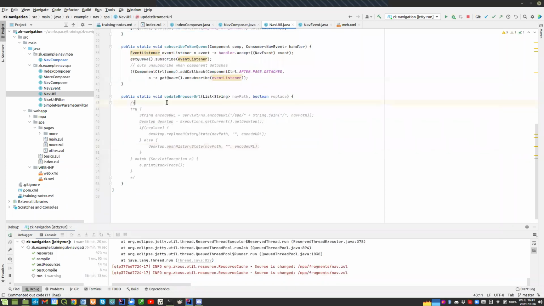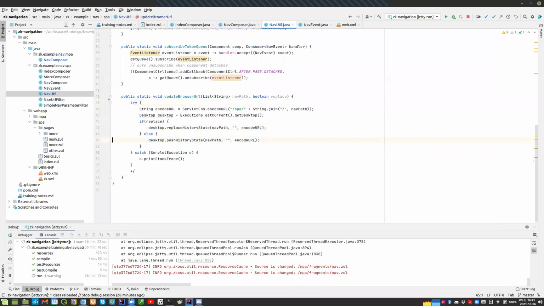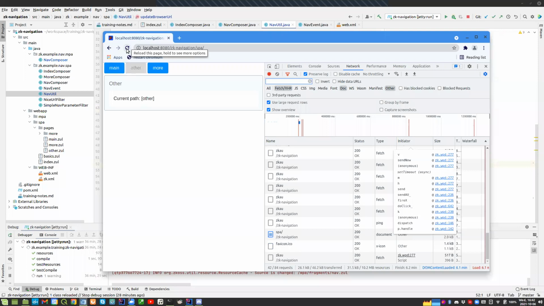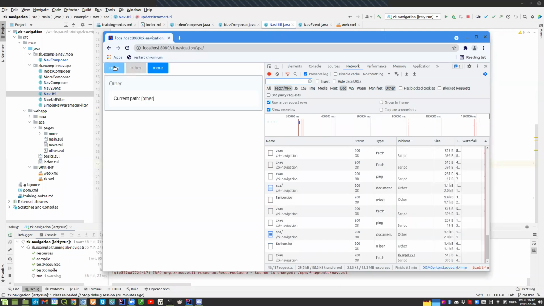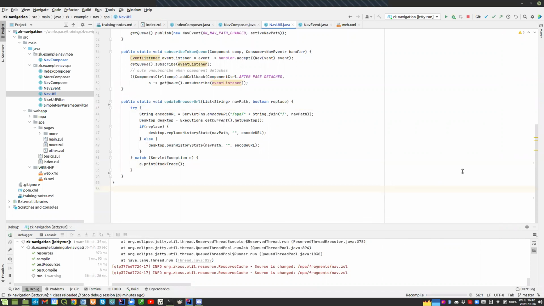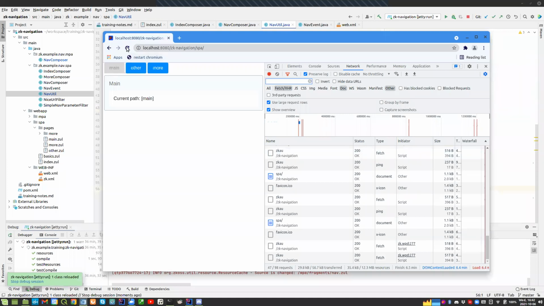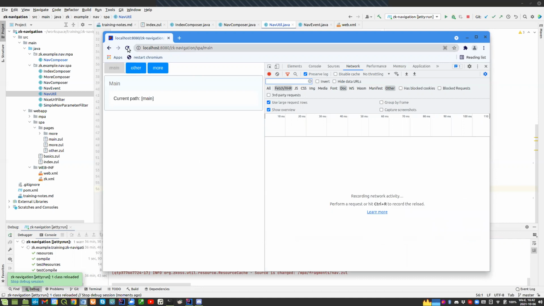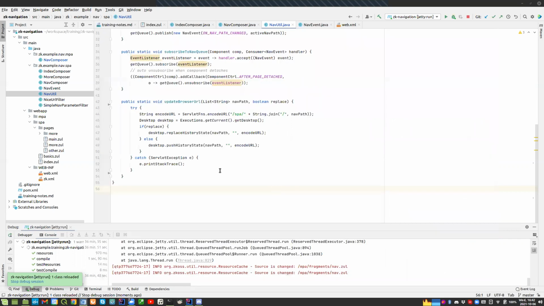And if I enable this method to update the browser URL, we already see what it does. I click to other. Oh, I forgot to recompile. Okay, and I reload again. And you see it updated the URL magically. It didn't reload any page. It just updated the URL based on what I said at server side. I said push history state. Here I say push history state or replace history state.